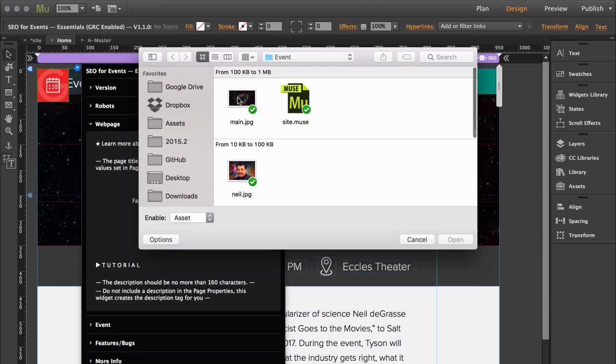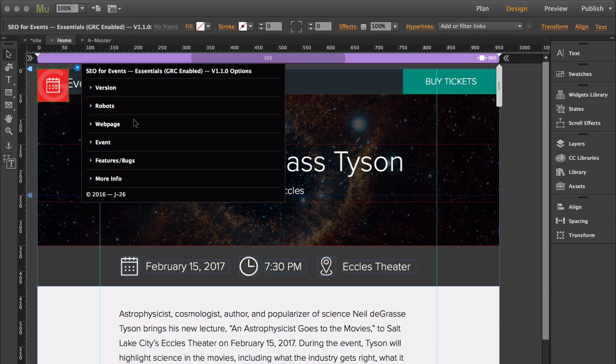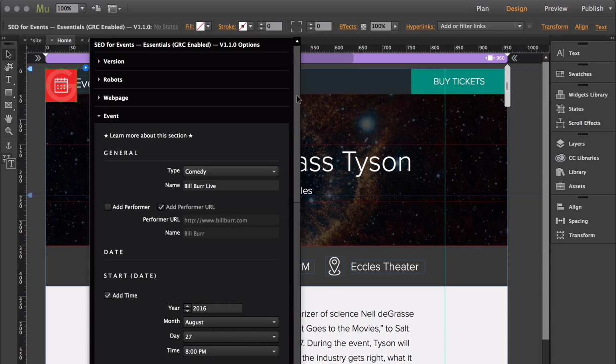And then I will use the main image that I have back here for the image that will show up in all social media previews. Again, if any of that didn't make sense, look for a link in the description that will go over the version, robots, and web page section of the essential widgets. Alright, now the event section.